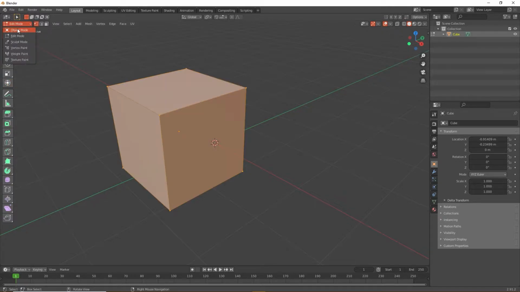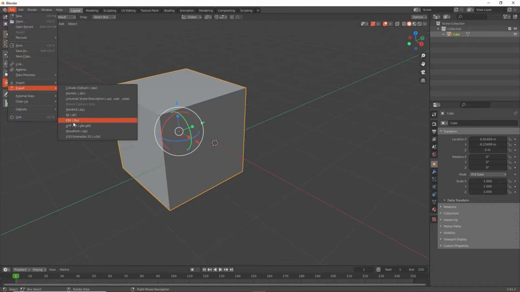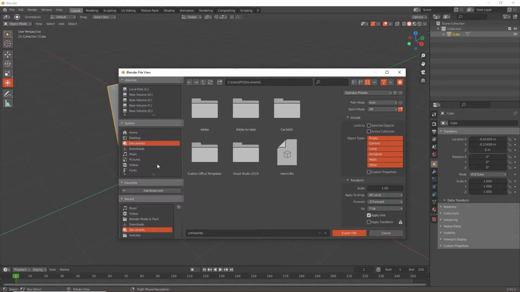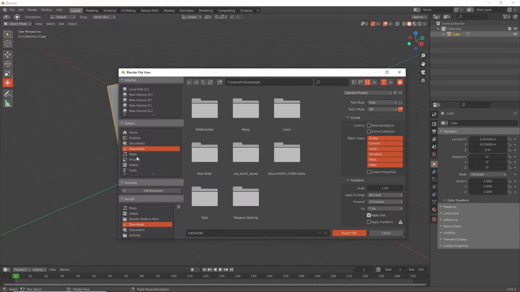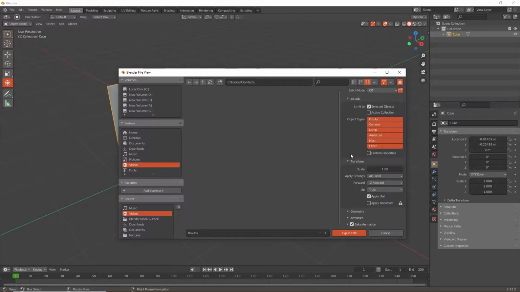But before going there, let's export this. For exporting you need to select this object, go to File and Export, and here you find FBX and OBJ export. So let's click on FBX export. Now you can save where you want. In my case I'm going to my video folder, and here you can give your FBX name. Let's name our FBX box, and here you can select Selected Objects, and then scroll down.